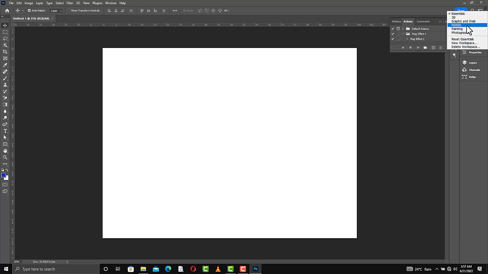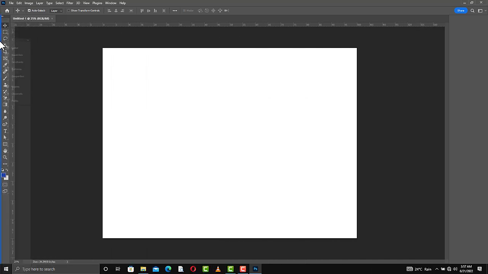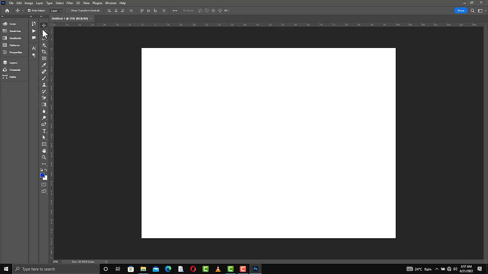With the interface you can also create your own interface based on how you do your work. By default we are working in the Essentials workspace. We have 3D, motion, painting, photography. Based on what you are doing, you will choose any of these options, but you can create your own workspace. If I want to create a new workspace, I can just move this and bring it to this side so that I will be working on one side. My tools are here, my panels too are here.